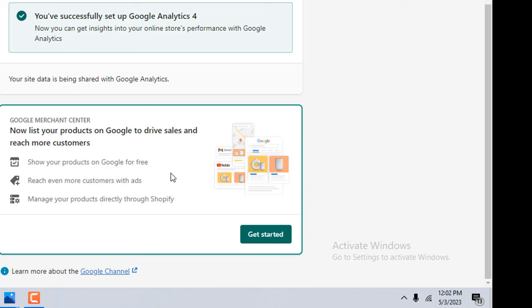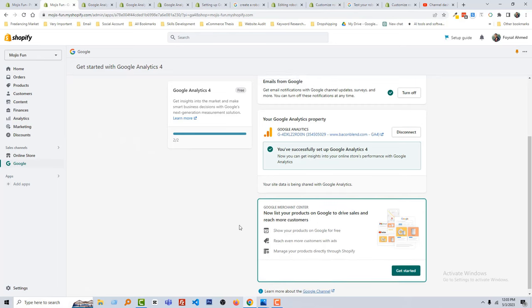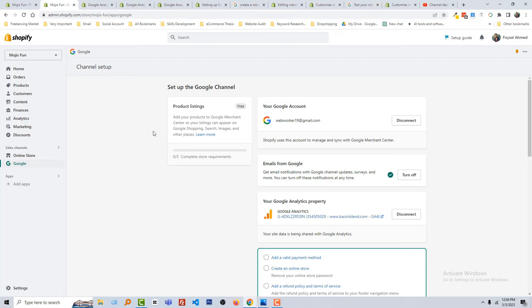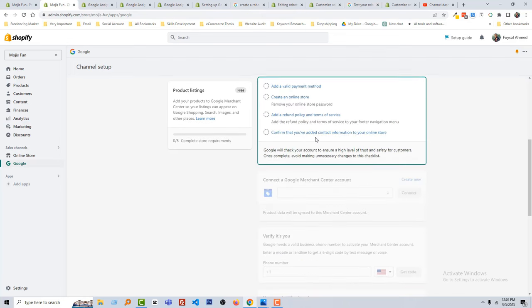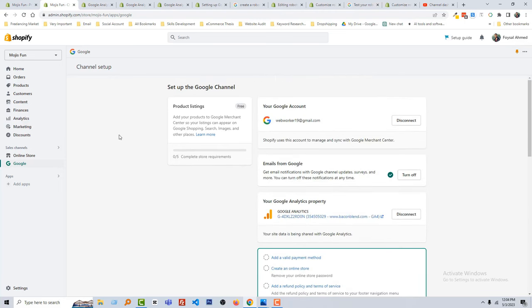Okay, and here is the Google Merchant Center. Now list your product on Google to drive sales and reach more customers, and you have to click on get started. We are not going to learn about Google Merchant Center, we are just going to set up Google Analytics, that we have already done. Then you have to list your product in Google Merchant Center, that is most important for your new store. So I hope you understand the total process in this lesson.